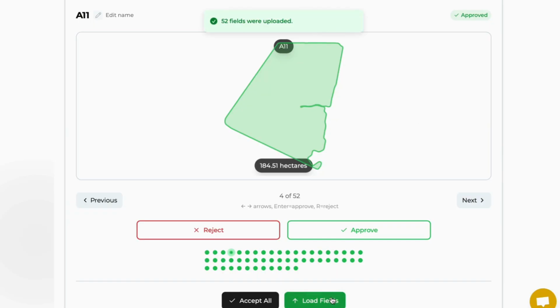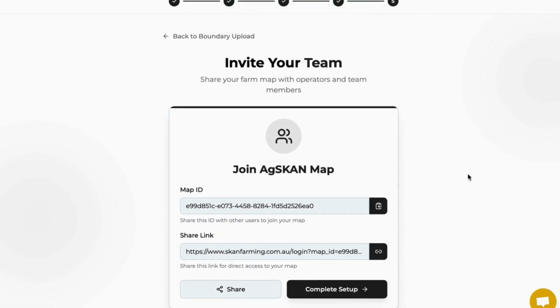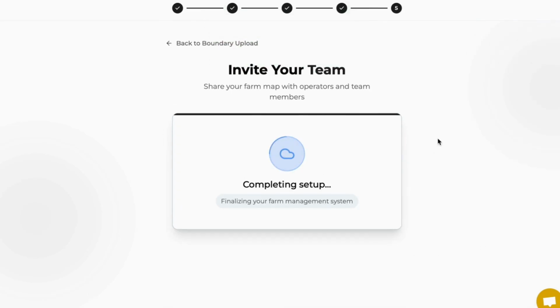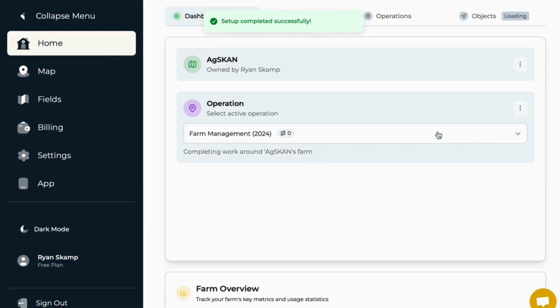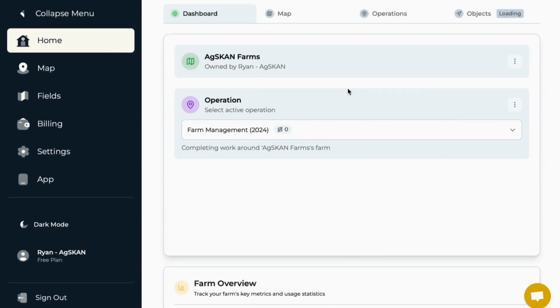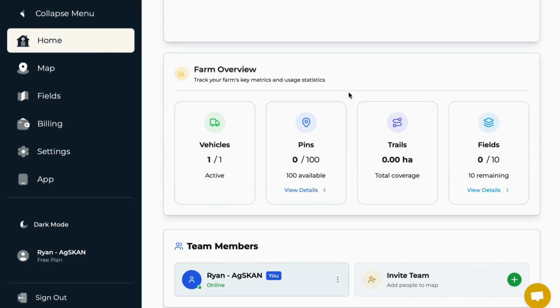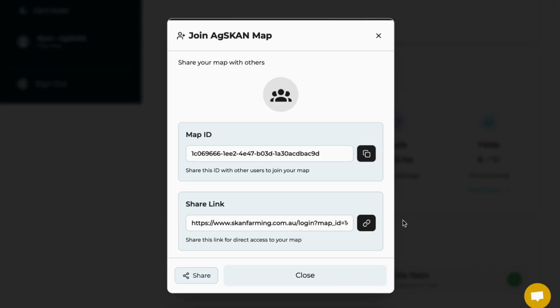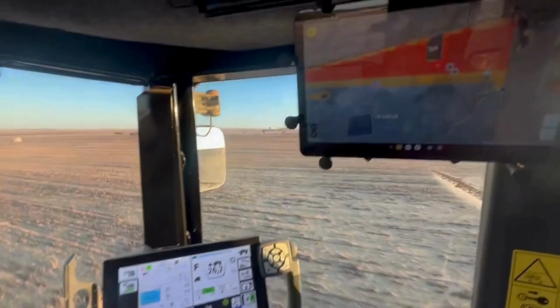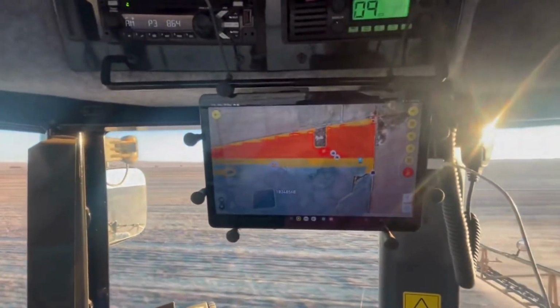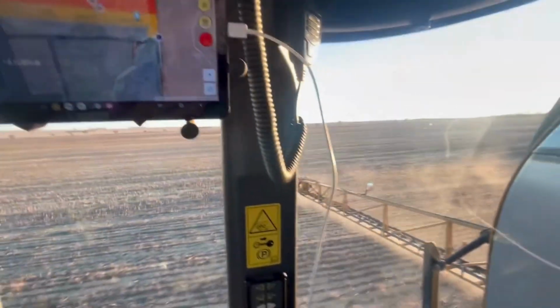And if you run into any dramas, just shoot an email, and we can always give you a hand. So this is how you're going to invite people to your map, which will make sense in a bit. So this part now is for the operators. Once you've got yourself a map, you then will be sharing this map ID link. So this next part of the video is for actually getting the boys out in the paddock and in the machines.